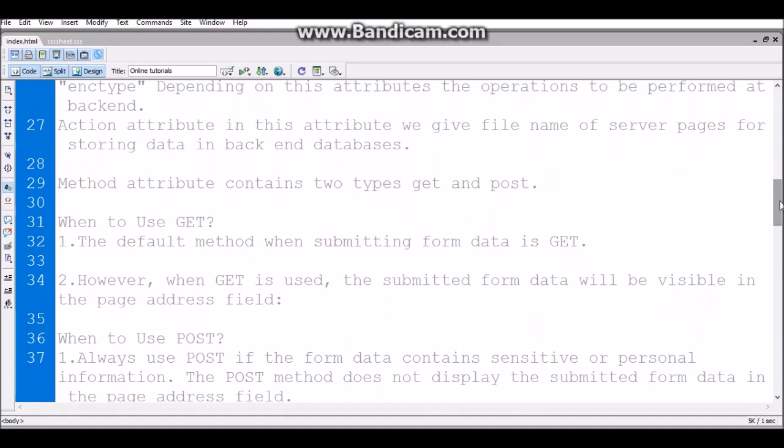Action attribute. In this attribute, we give the file name of the server page for storing data in backend databases. For example, we give a server page such as .php or .jsp or .asp. These are the server pages. We can transfer the input field values to the server pages via the action attribute.